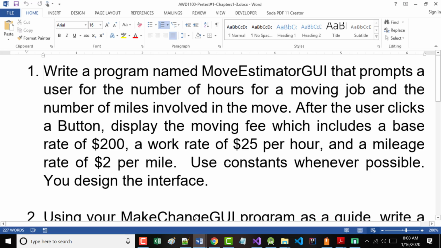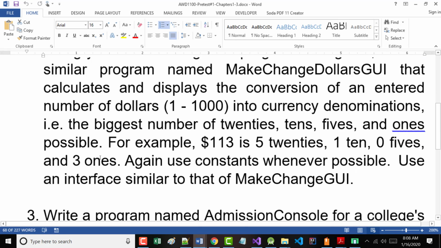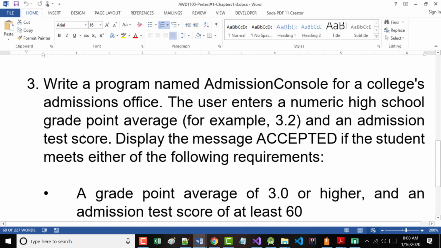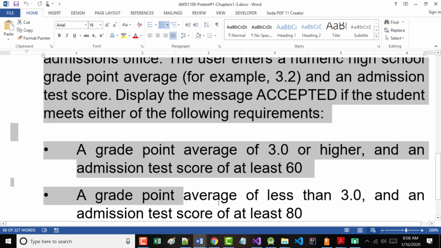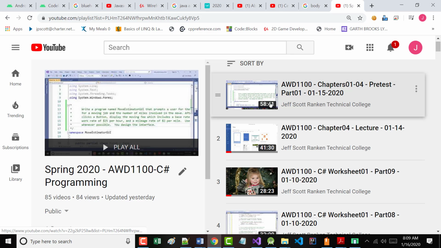All right, two things as we get started. First, for those of you who missed yesterday, what we did was, on this pretest that I had given you, I went through the move estimator GUI and I went through the admission console projects. I did tape them. They're out on the YouTube channel, and it was about an hour long. AWD Chapters 1 through 4 Pretest Part 1.